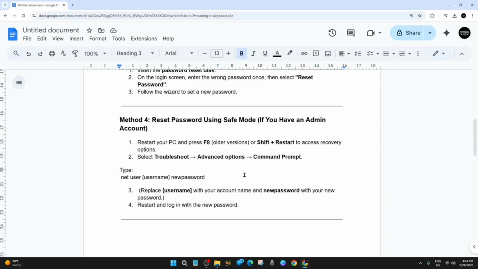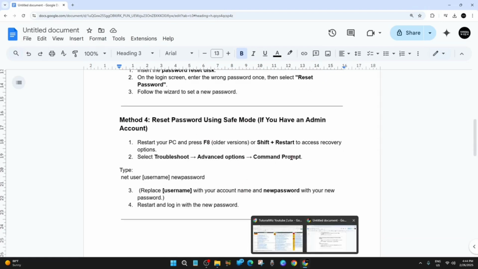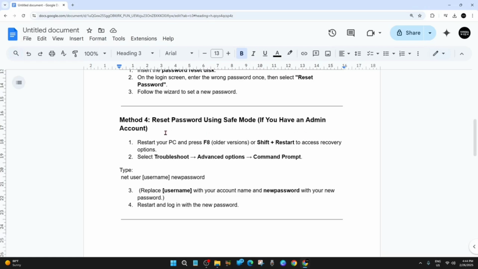Method number 4: reset password using safe mode. This is if you have an admin account. Restart your PC and press F8 for older versions, or Shift and Restart to access recovery options. Select Troubleshoot, Advanced options, Command Prompt, type net user, username, new password. Replace the username with your account name and new password with your new password. Restart and log in with the new password.